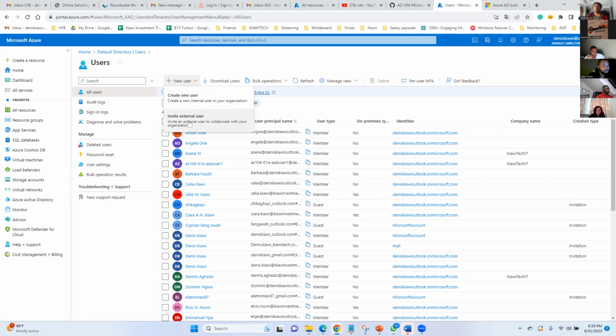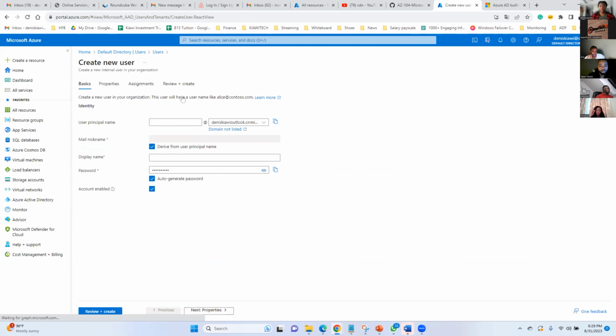You have the option to invite as well. So let's say I want to create a new user within the company. Now you can see principal name. What is the principal name? And you see the domain, right? The domain is denniskiawi@outlook.onmicrosoft.com. It's because I don't have a domain that is linked to my account, right?